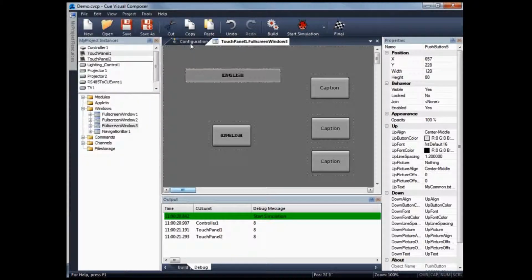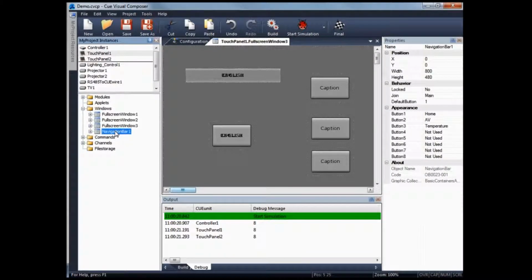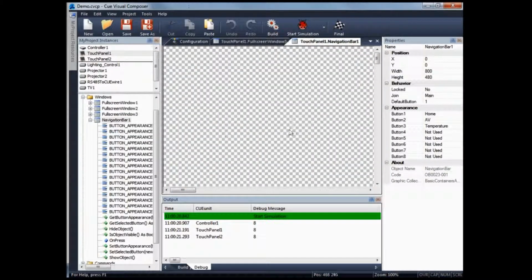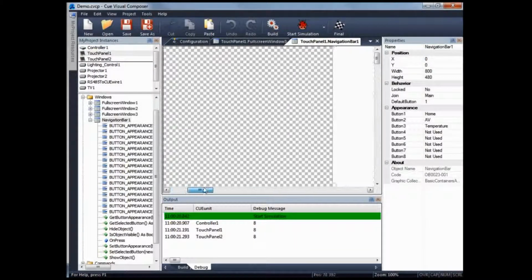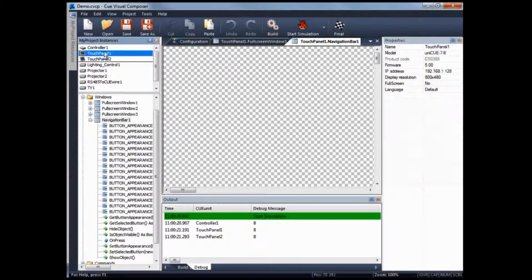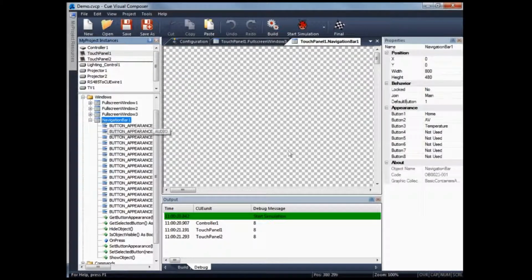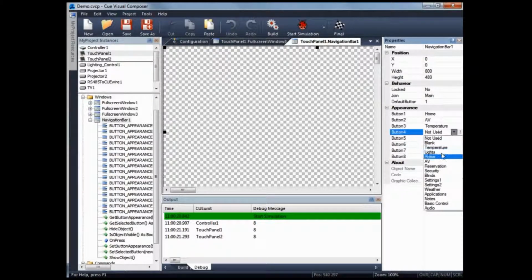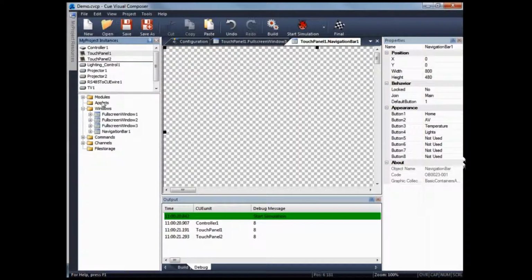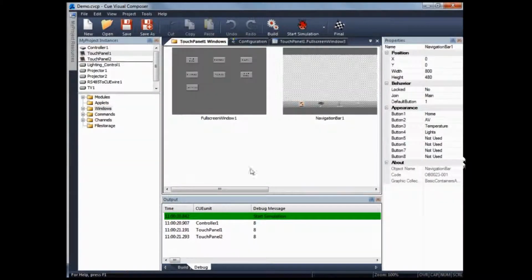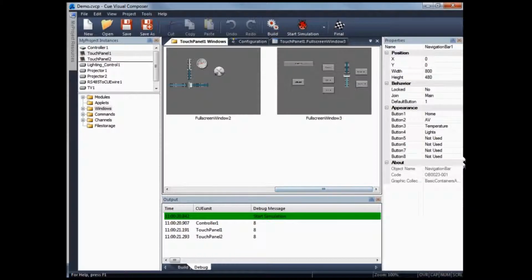What we are going to do next is add a new generic window into the navigation bar. Go to touch panel 1, Windows, and then double click on the navigation bar. Click on it, select and create button number 4, and name it Lights. Next, go back to Windows. Now you need to drag and drop another window into the view.